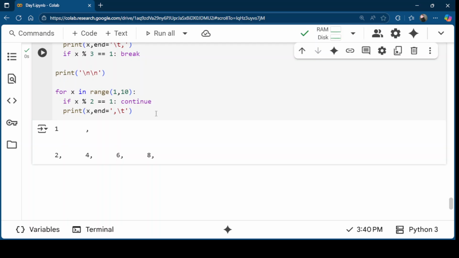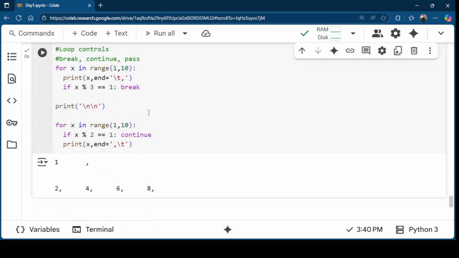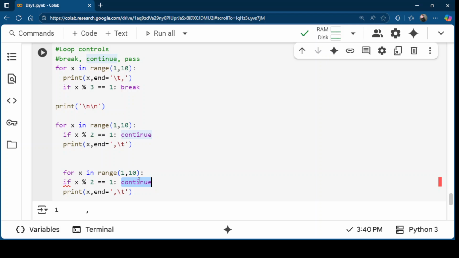Then we'll have another one called pass. Pass is not really doing anything. It's basically something you add, maybe because you have planned to put in something later, or you have not decided on what you are going to do. And then you just say pass.